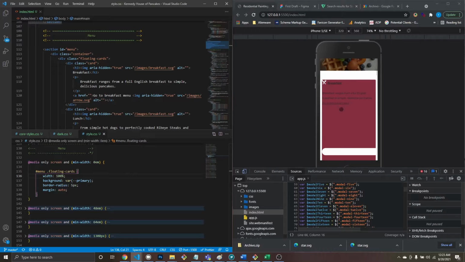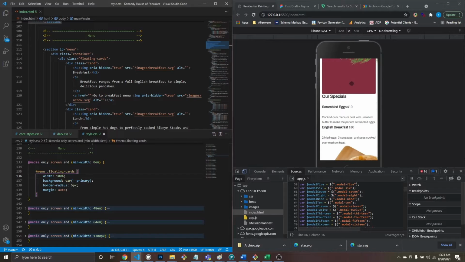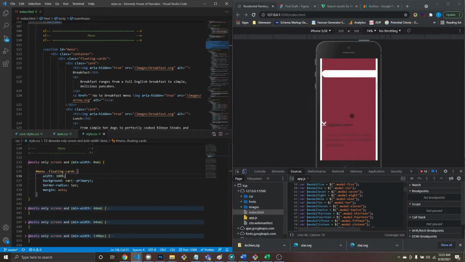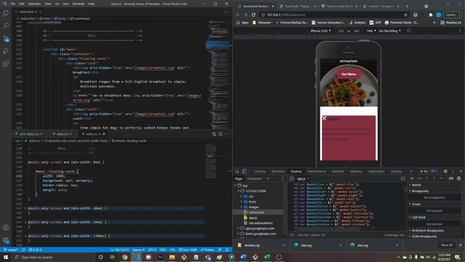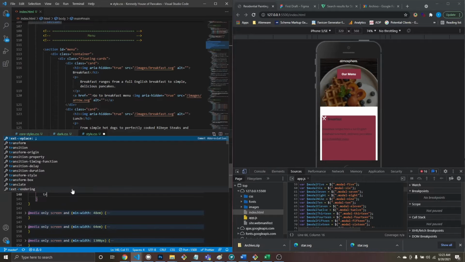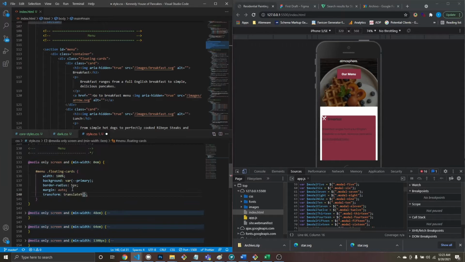So now this is within the normal DOM order. So this is actually taking up the space that it's taking up here, right? And it's pushing everything else down. That's what I want. And what I get to do now is I can take this and I can translate Y, so I can translate it on the Y-axis, -100 pixels.